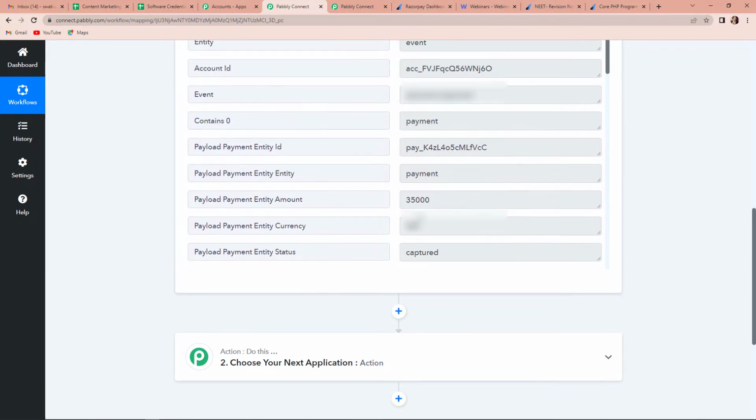If we will scroll down, we only made a payment of 350 rupees, but here it is showing as 35,000. Why? Because Razorpay and Stripe, these particular applications, they do not take decimal into consideration. So for this, you will have to use number formatter to change the number here.